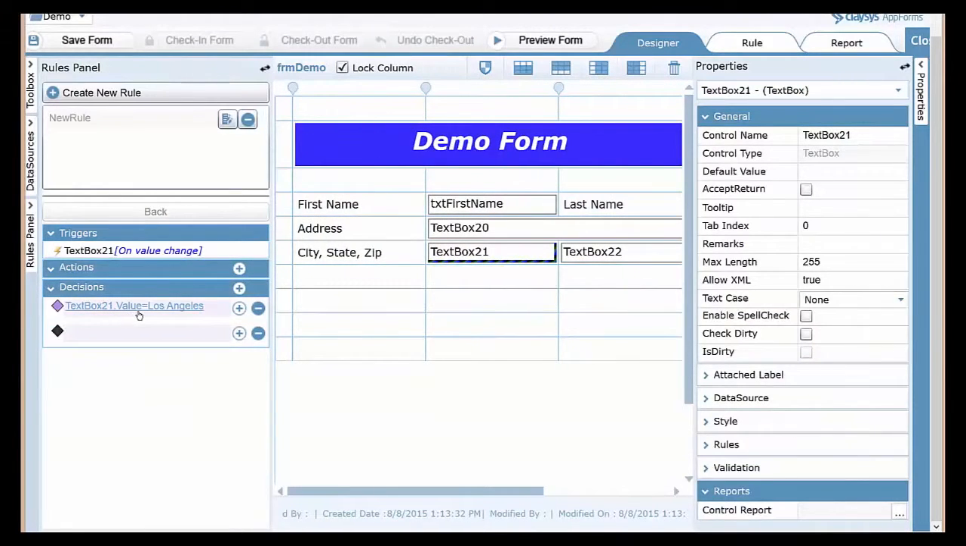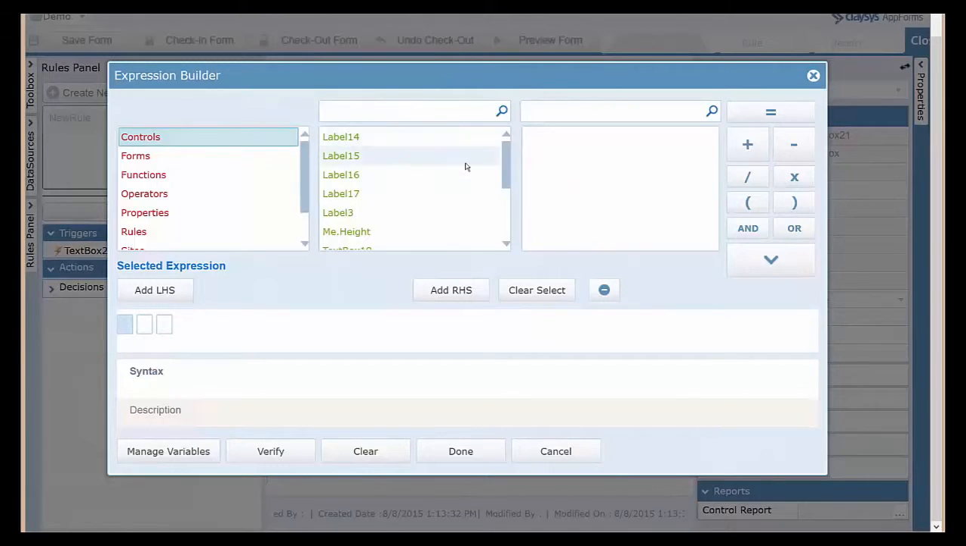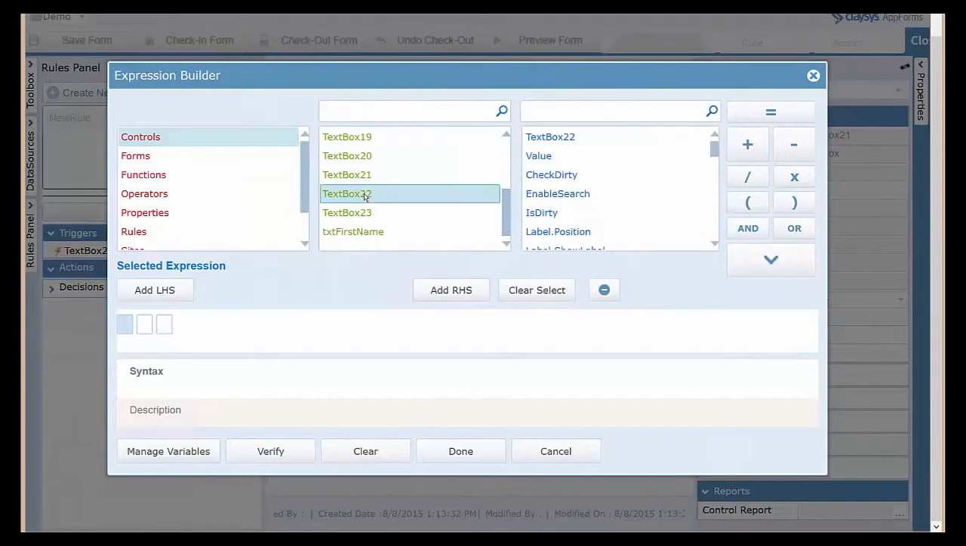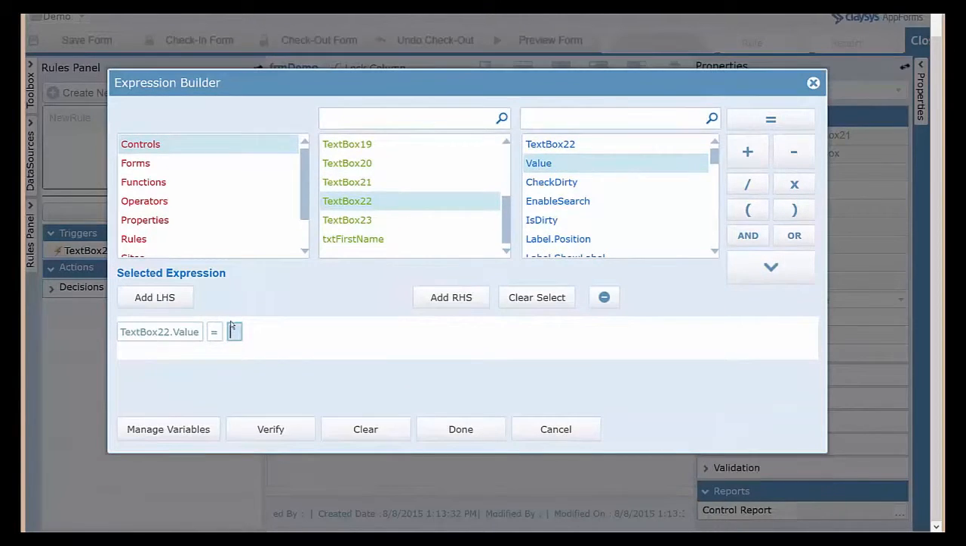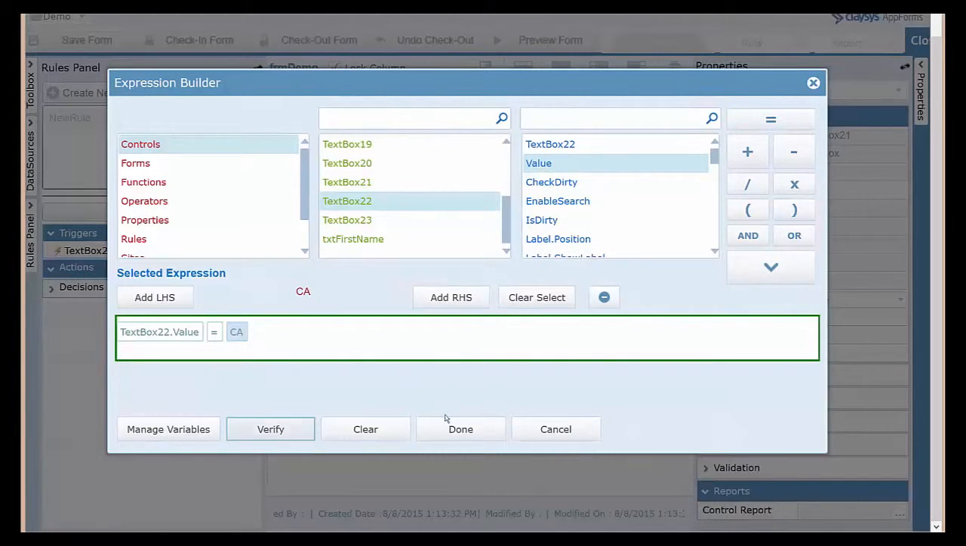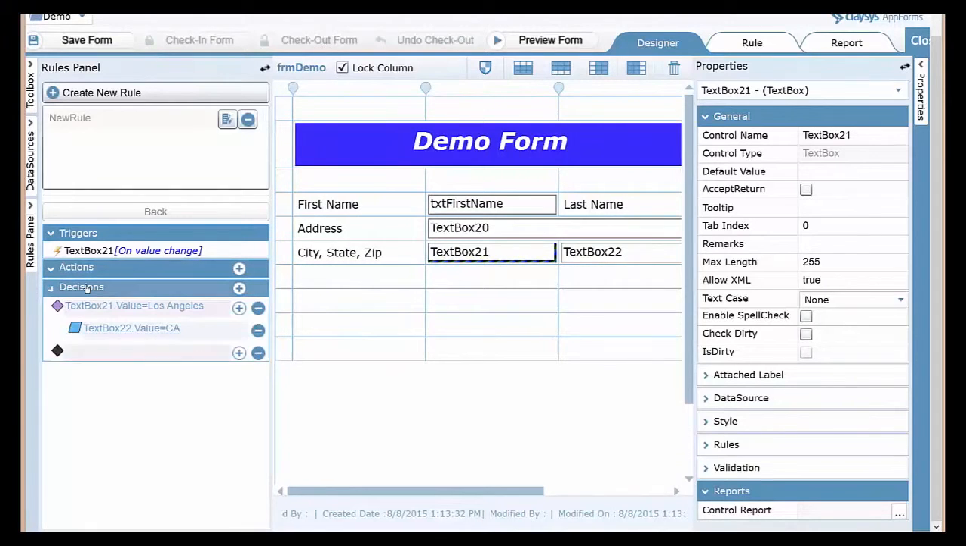When text box 21 value is equal to Los Angeles, now we can click plus to add an action. What we want to have happen is set text box 22 value equal to California. Again, let's verify that. Okay, we're good. Done. So now let's take a look at that in total. So we have text box 21. If that value is equal to Los Angeles, set text box 22 to California.